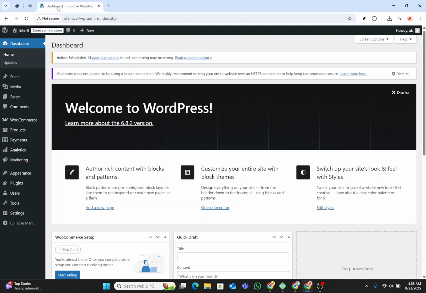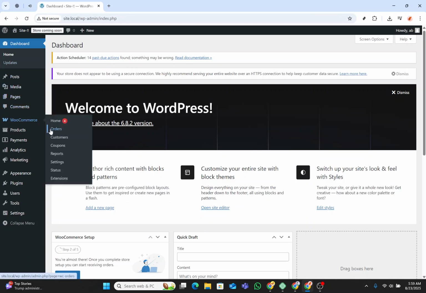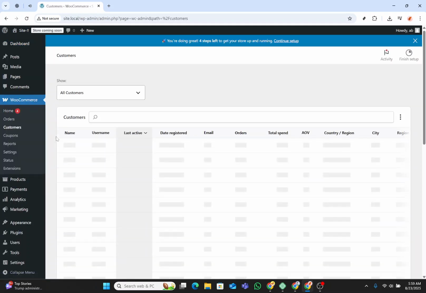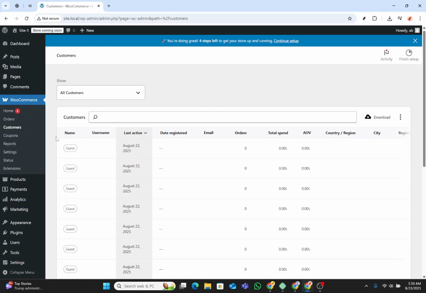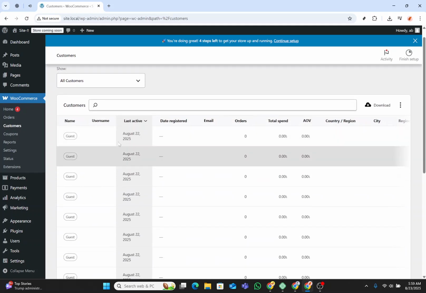Now you want to focus on the Customers tab within WooCommerce. Click on it, and you'll be directed to a page where all your customers' information is stored. Here, you can view a list of all your registered customers. If you're just getting started and don't see any profiles, that's perfectly normal. Once your store grows, this area will be populated with all your customer data.